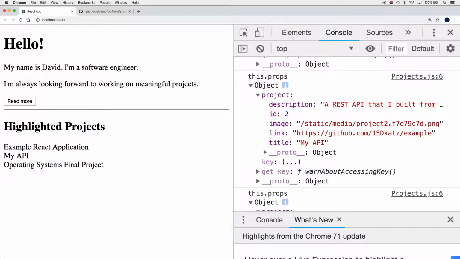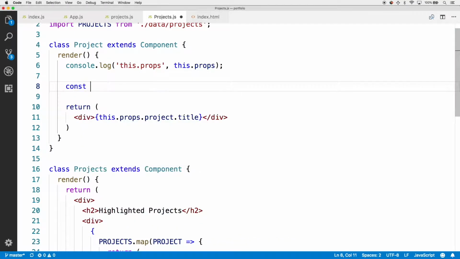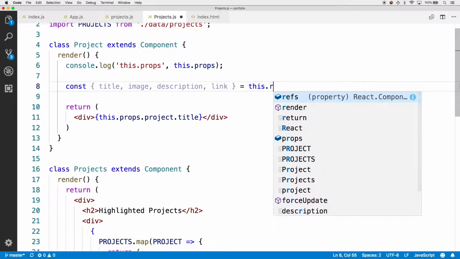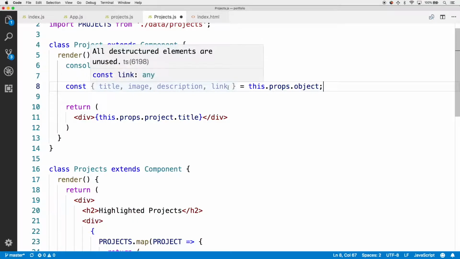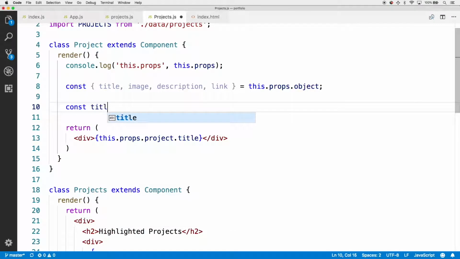Now, that takes care of the props aspect. Now let's go ahead and develop the full UI for each project component. We're not going to only want to render the title, but let's also render the image, description, and link. But rather than reaching into this.props.project to access each value every time, we can make local constants for each of these values in the render method by using JavaScript destructuring syntax. So it looks like this. We can create a title constant, image, description, and link constant by setting it equal to this.props.object within a pair of curly braces.